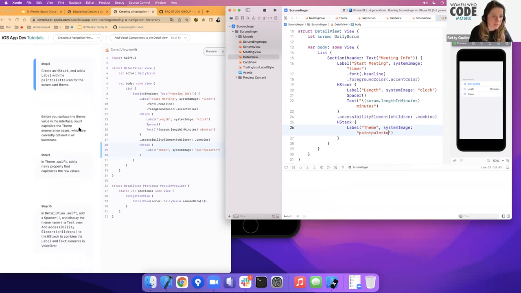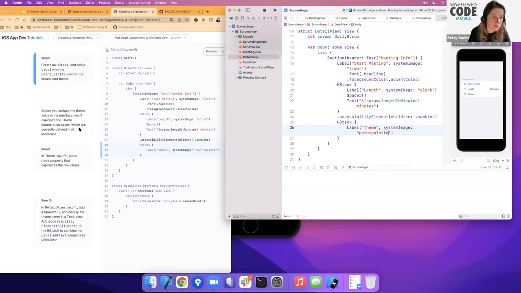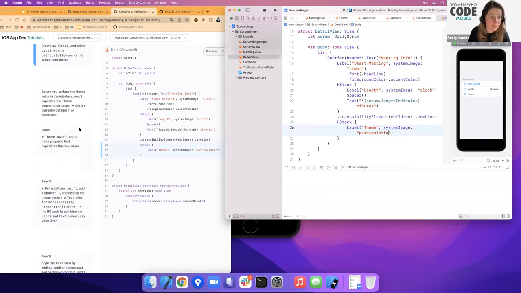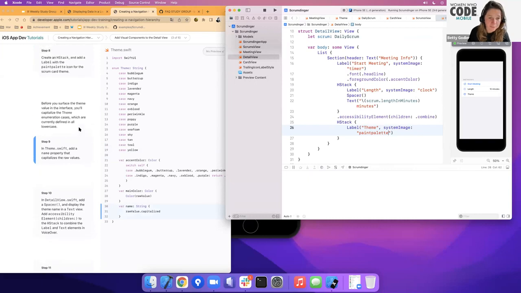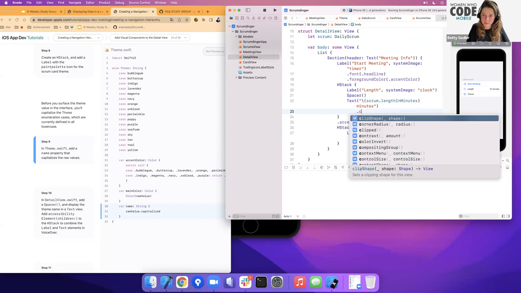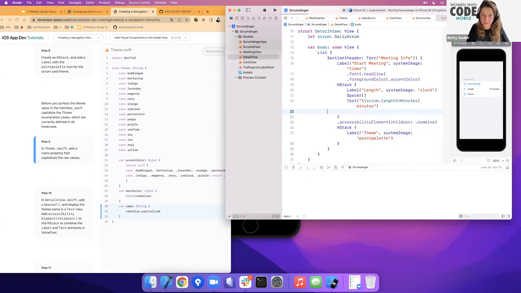From the Scrum card theme, before you survey the theme value in the interface, you will capitalize the theme enumeration cases, which are currently defined in lowercase. So in order to capitalize, I'm not sure if we can do it here. No, maybe there is something.